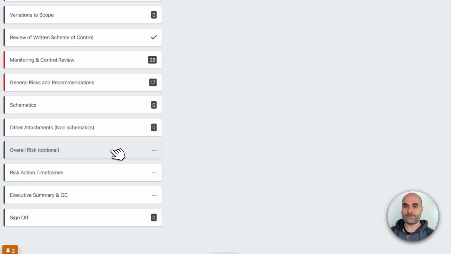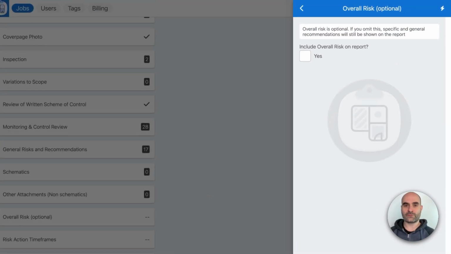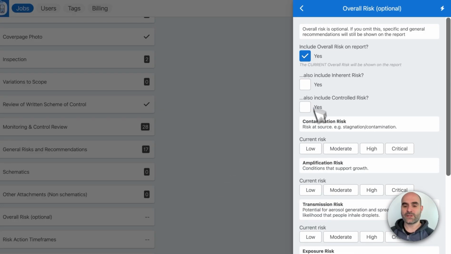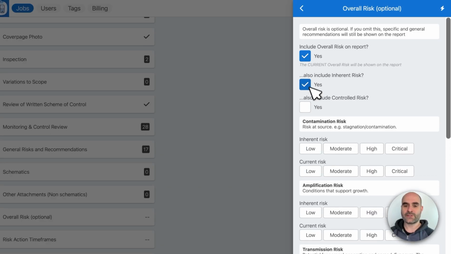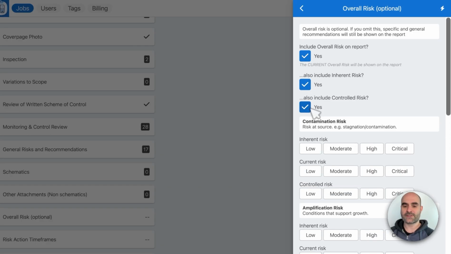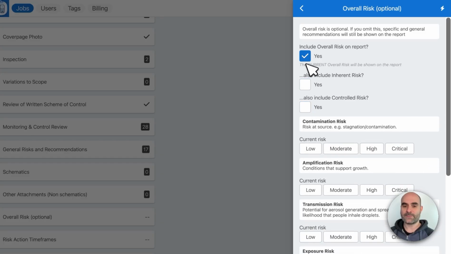So this is optional. You don't have to include an overall risk on the report, although a lot of surveyors like to do this. If you don't include the overall risk, you'll still have the specific item risks and the general risks, but you're not giving the overall report a single risk to kind of sum it up. So if you select include overall risk on report, you have the option to fill in these different things. You can also choose to include the inherent and the controlled risk. I'm not going to fill those in now, but you get the idea.